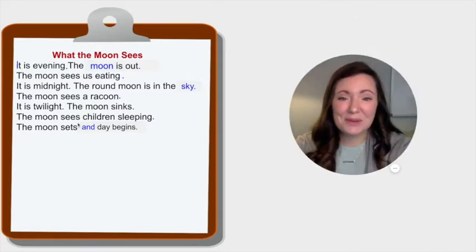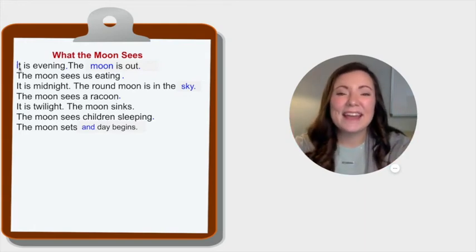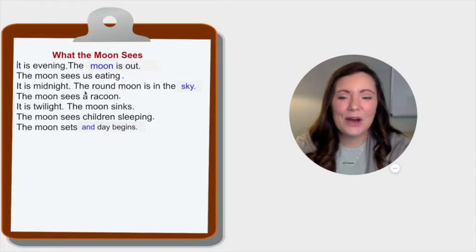First, let's read the poem together without adjectives. It is evening. The moon is out. The moon sees us eating. It is midnight. The round moon is in the sky. The moon sees a raccoon. It is twilight. The moon sinks. The moon sees children sleeping. The moon sets and day begins.